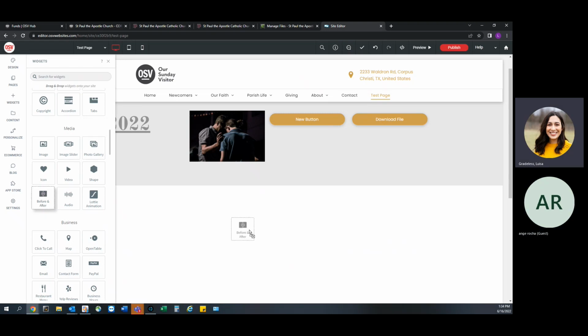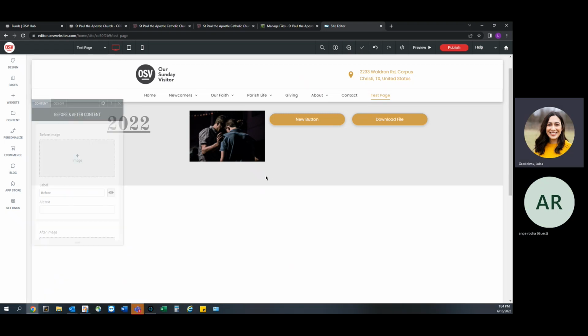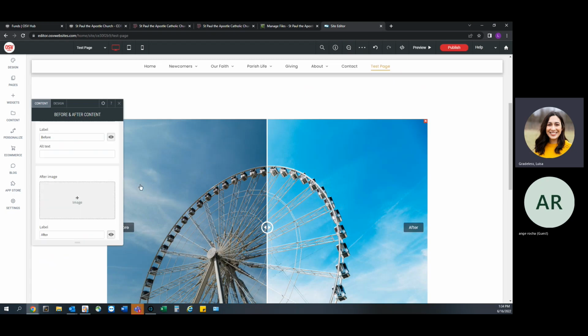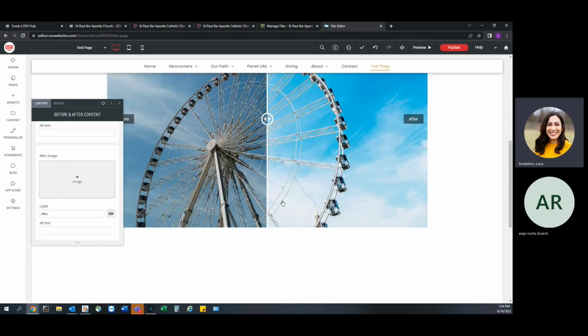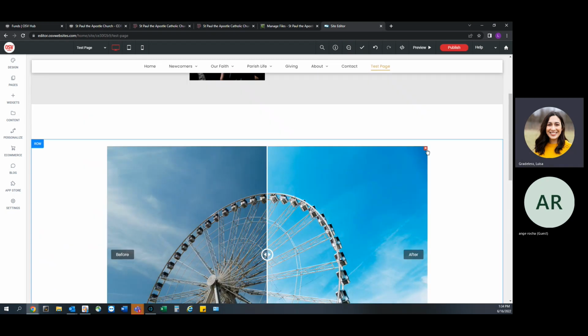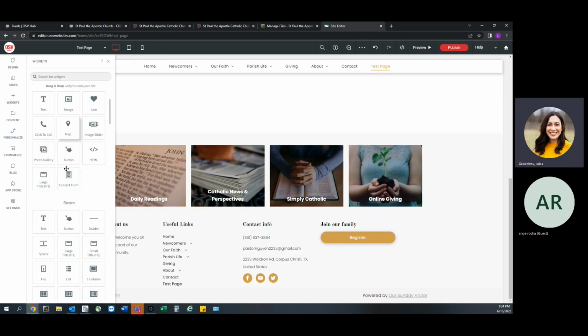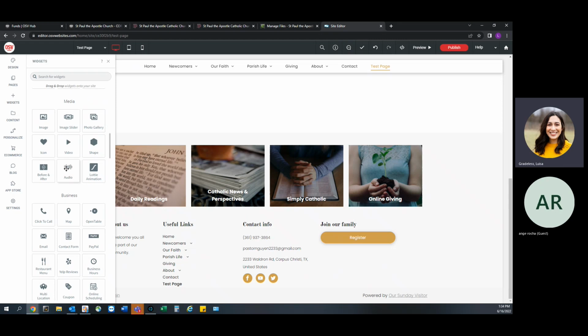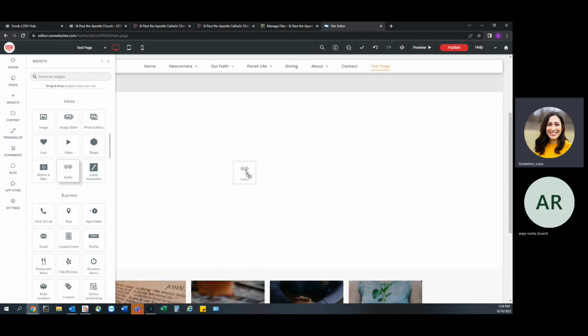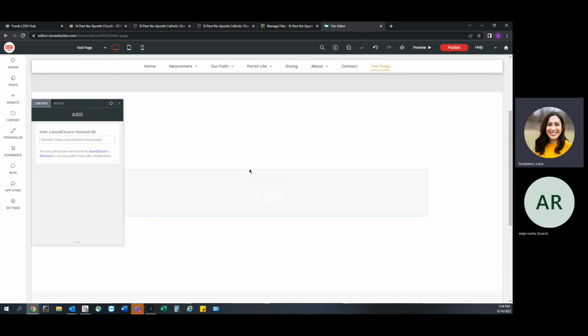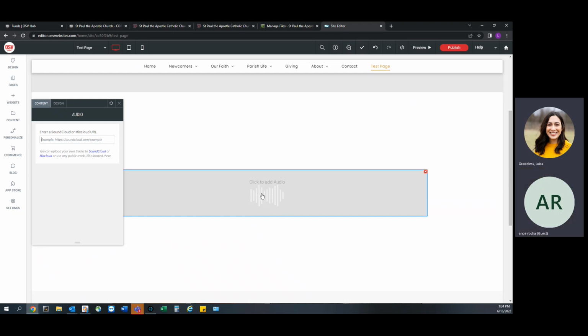Before and after, this is just a quick, it's what it is, a before and after. So if you wanted to show a before and after picture for something, that's just what that is. Next is audio. So if you wanted podcasts, you would have to use SoundCloud or Mixcloud. They have links that they provide, and it would just be clicking a play button, and then you can do your design.